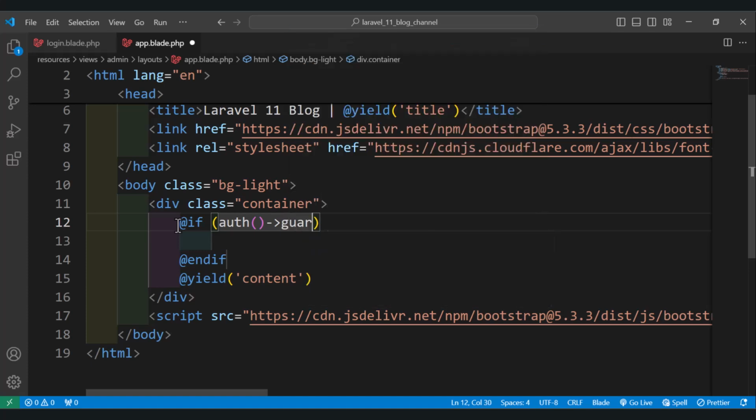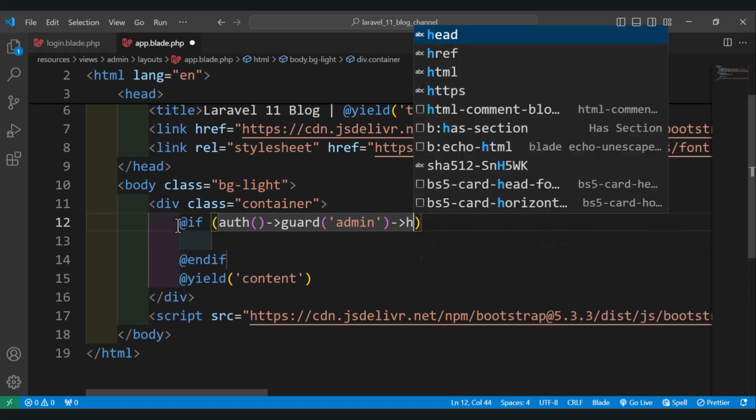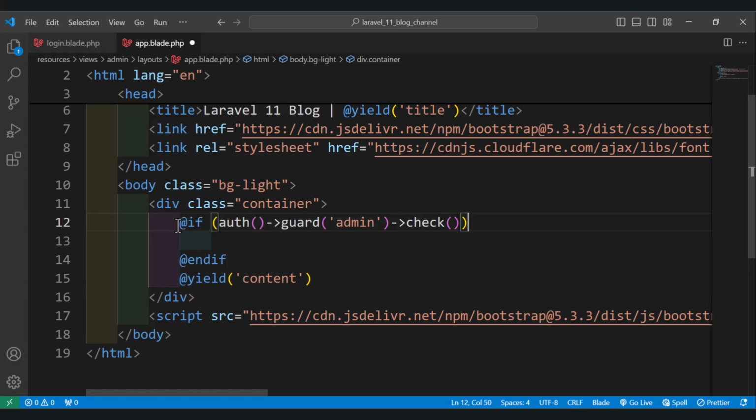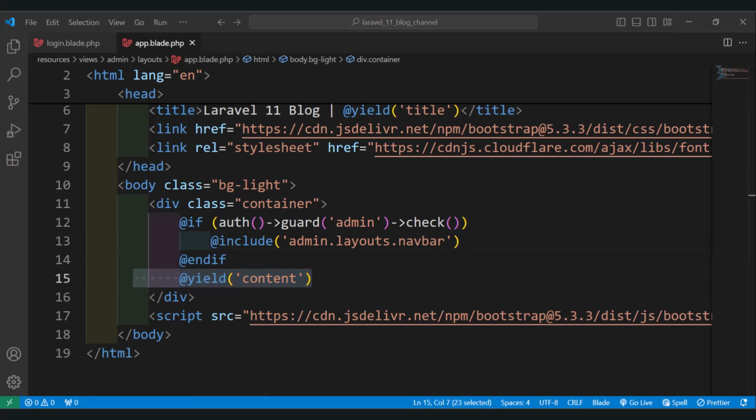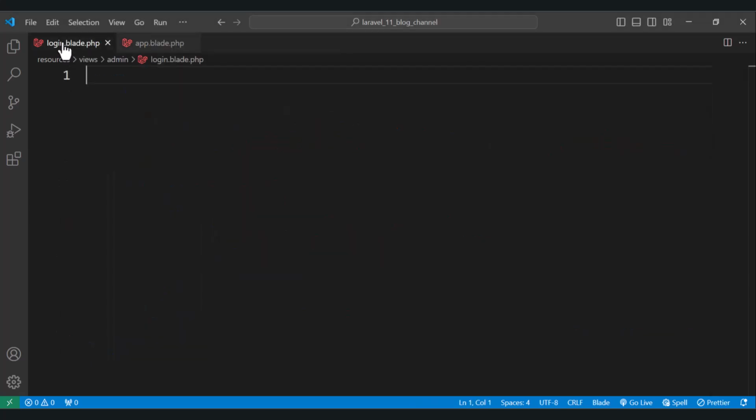and we use the guard, which is the admin, and we call the check method, and here we check if the admin is logged in, then we will display the navbar. If not, we will display the contents, and the contents will contain the form. Okay, so let's check and see.